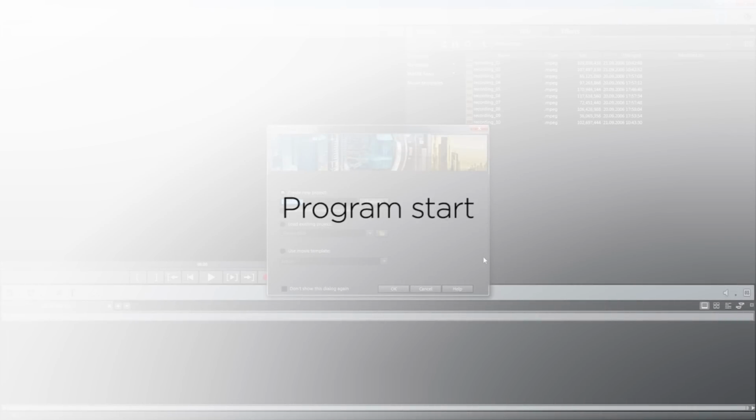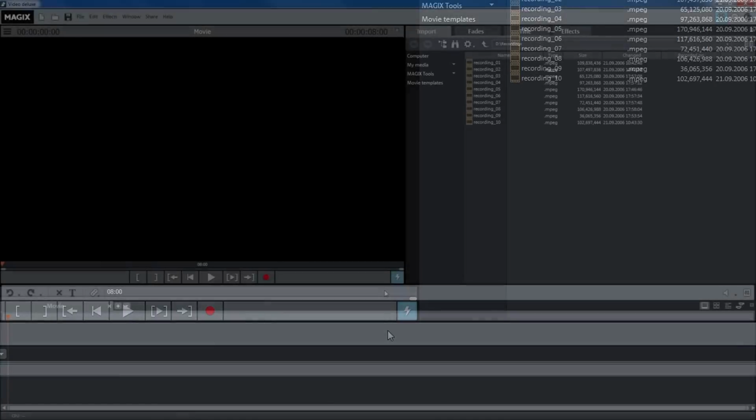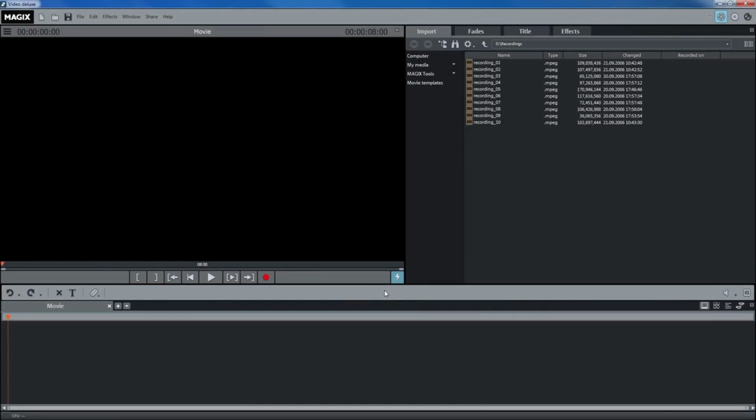The startup screen loads after the program is launched. Here, you can open current projects or begin new ones. If you want to edit larger HD videos, it is recommended that you activate the option Automatically Create Proxy Files. This helps to avoid playback problems. This does not change the video quality. Click OK to close the startup screen and open the main screen of MAGIX Movie Edit Pro.